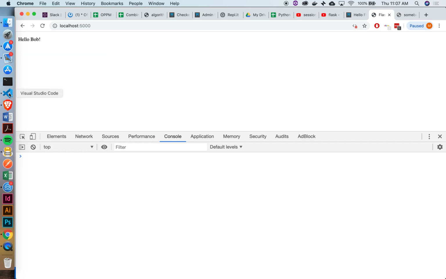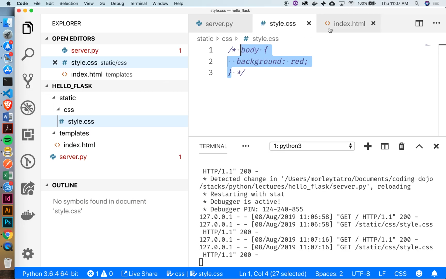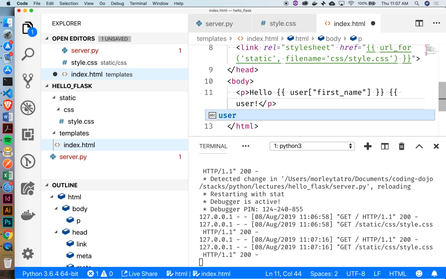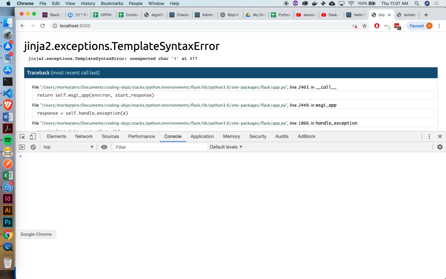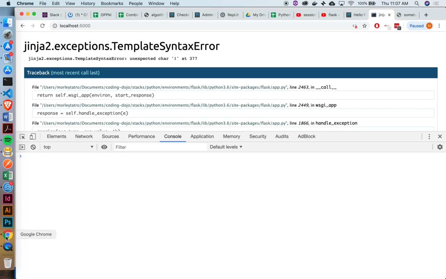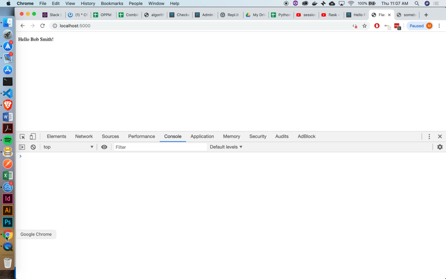All right. If we want to output his last name, of course, we can do the very exact same thing. We'll go user last name. Oops. Yes, you are absolutely right. I didn't close my double mustache. Okay, so yeah, handlebars. Hello, Bob Smith. All right. So this is like the fundamentals of how we're going to render things with Flask.